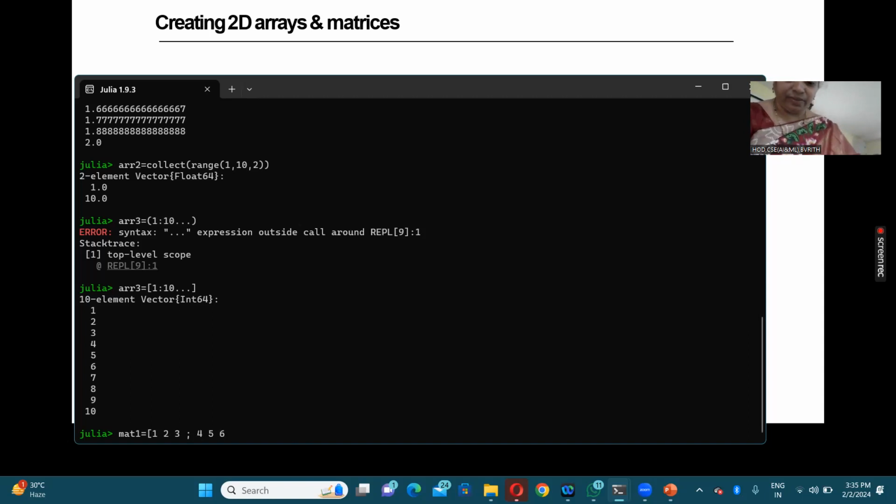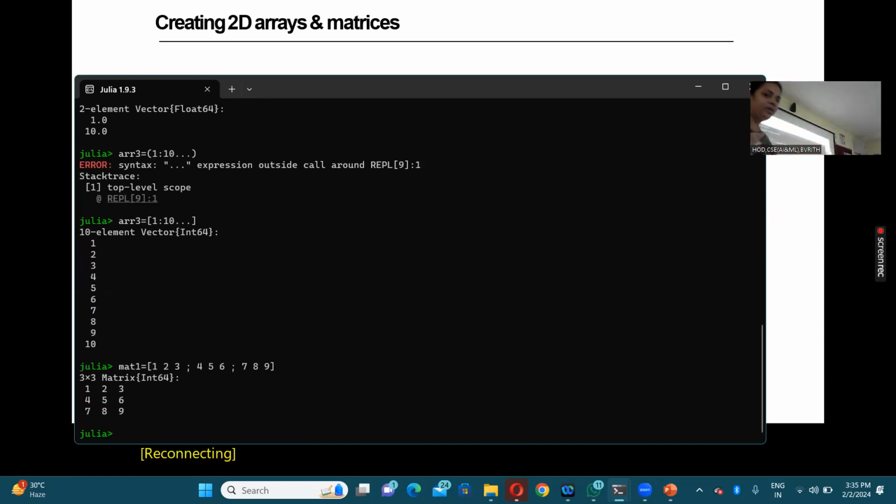4, 5, 6 semicolon 7, 8, 9. This is one way to create the matrix. So we can separate the values with the semicolon. The comma is optional. Either we can give the comma, or without the comma also we can give the array. So this is one way to create the matrix.